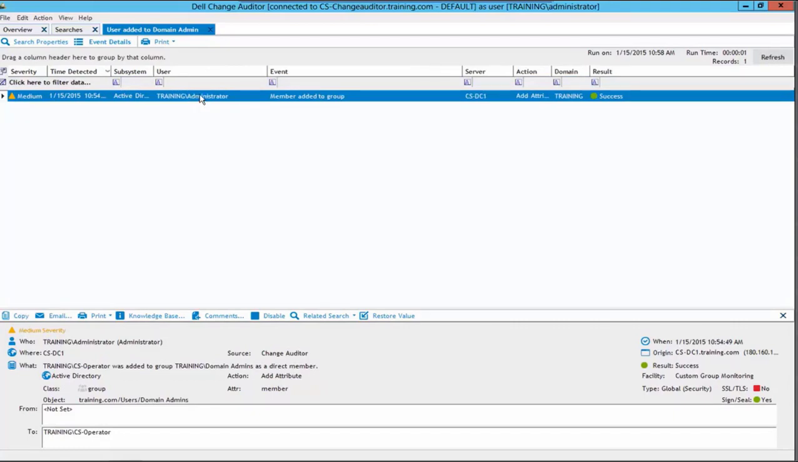If we look at the event that was returned, we can see the administrator user added one user to the domain administrator group. In this case, the user's name was CS Operator. The What property shows the user that was added to the domain administrators group as a direct member. When shows the time and date that the event occurred. Origin shows the domain controller the event occurred on, because it must have been made on the domain controller directly. The From and To show us that the user was not a member of the domain admin groups previously, but now they are a member.